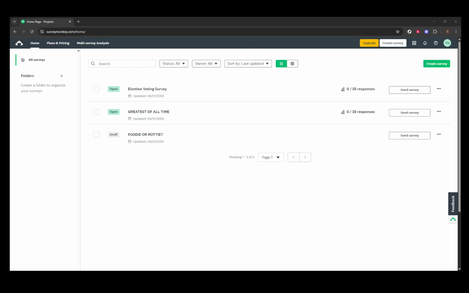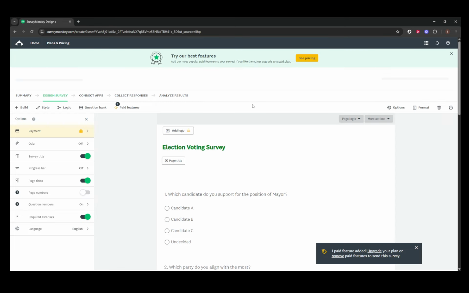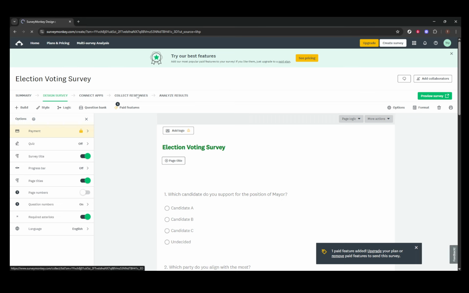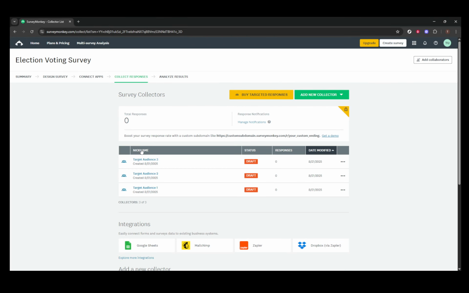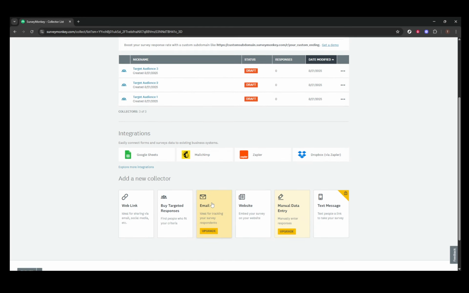To begin with, you'll need to be logged into your SurveyMonkey account and have your survey in question ready. The first step you need to take is to navigate to the section labeled Collect Responses. This is a critical area within SurveyMonkey where you manage the different ways your survey is being distributed and is collecting data. As you open this section, you'll see all the collectors associated with your survey. These could include methods like web links, email invitations, and more. Each of these collectors will have a status next to them, indicating whether they are still collecting responses.